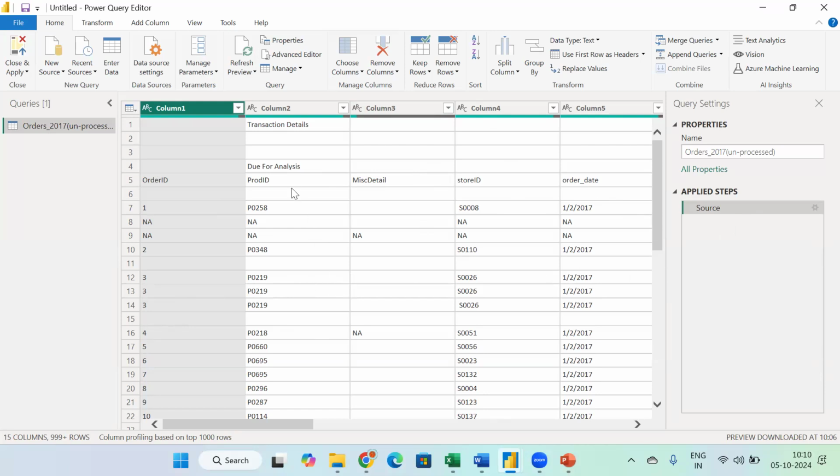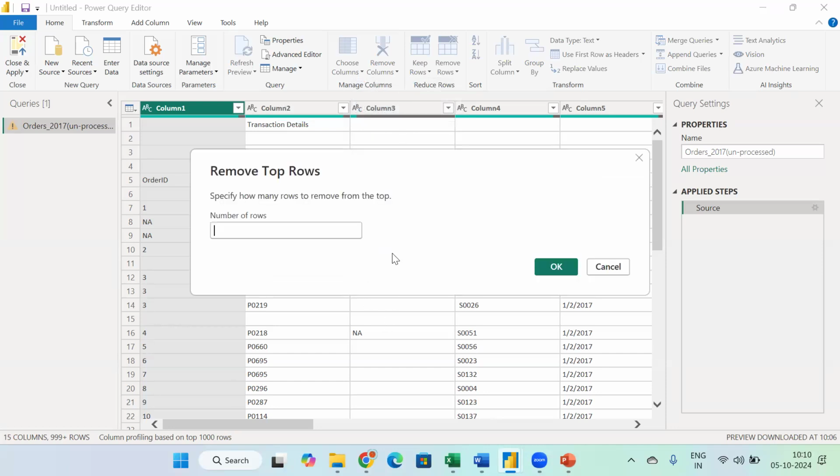Let me start by deleting certain rows. Here we are in the Home tab, and we have to delete the first four rows. To delete the first four rows, we have this option, Remove Rows. When you click on this, we have multiple options, and from these we can select whatever is convenient for us. We will start with Remove Top Rows, and when I click on this, it will ask me how many rows you want to delete from the top.